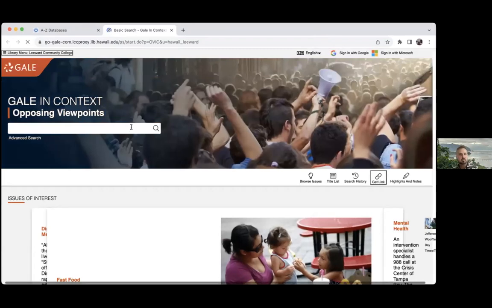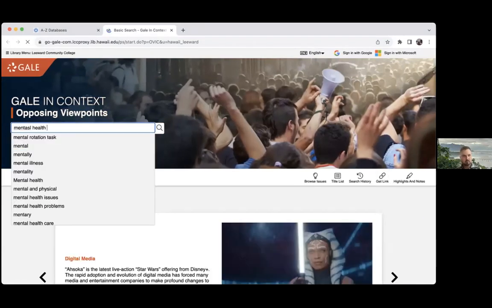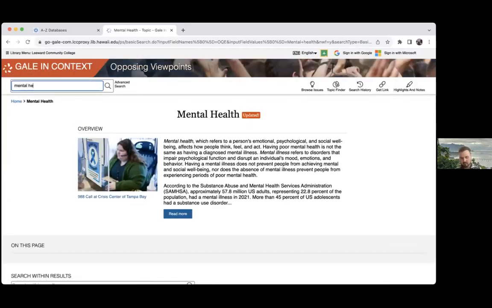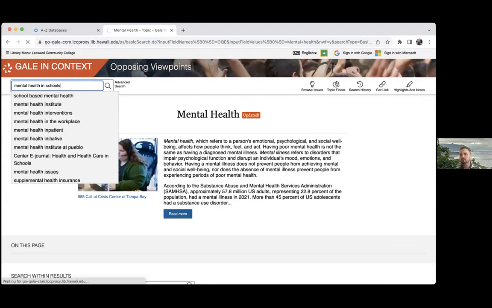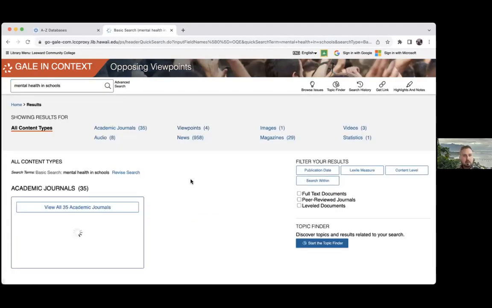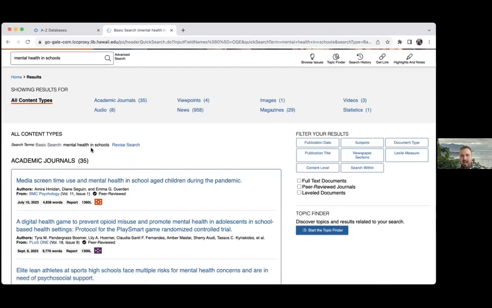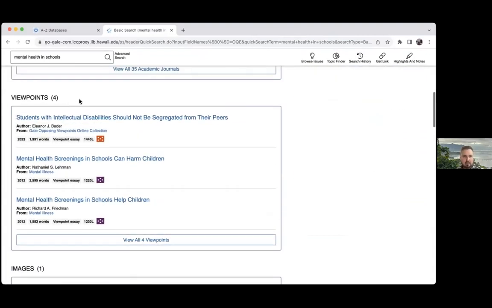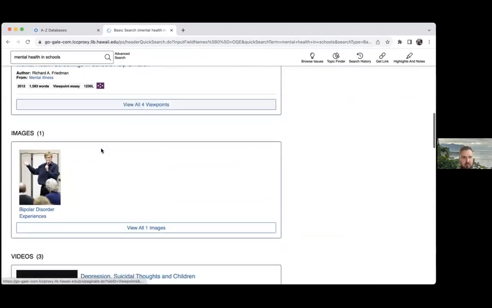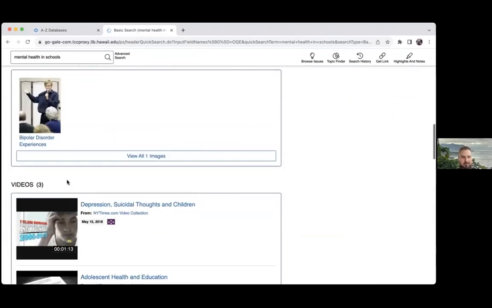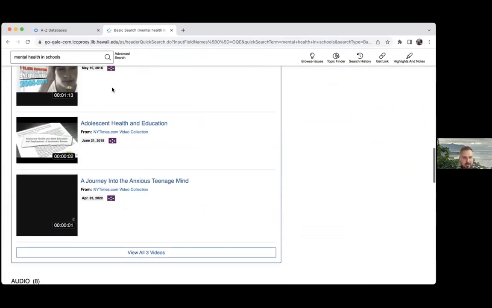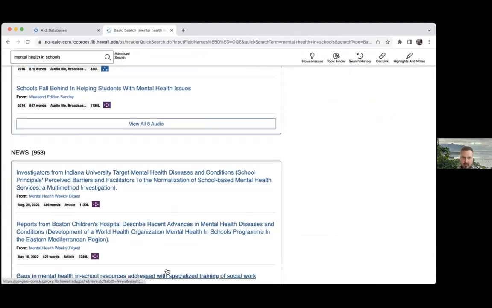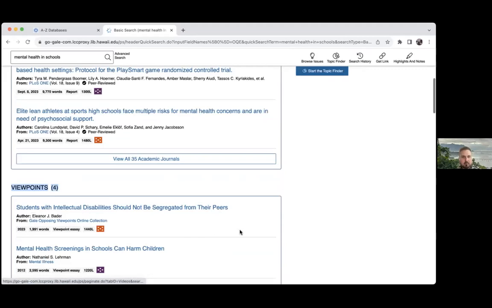is that when I'm dealing with an issue like mental health, sorry, not just mental health, let's do mental health in schools. What this does is it breaks down the sources by type. So again, I've got academic journals here. I've got my argument sources, my viewpoint sources if I want to use them. I've got images, although this image is not particularly relevant. I've got different videos. It'll have audio, podcasts, radio programs, and news articles as well. So this can be particularly helpful for that.